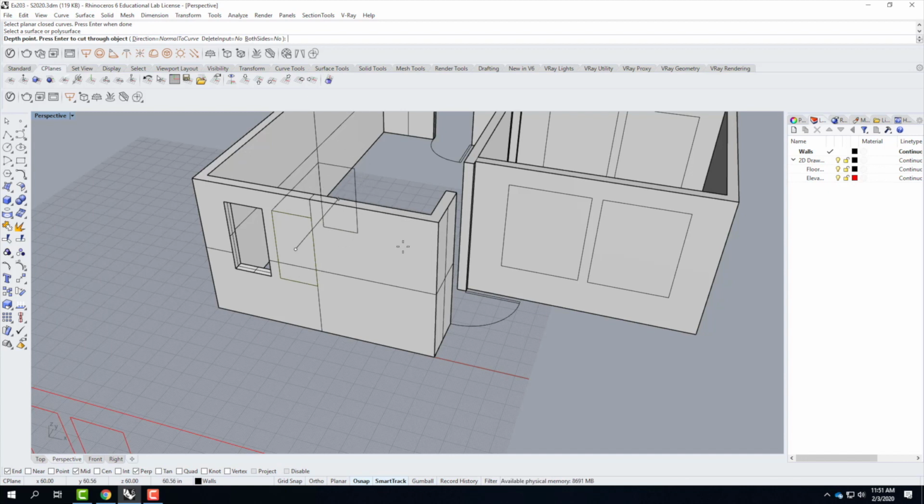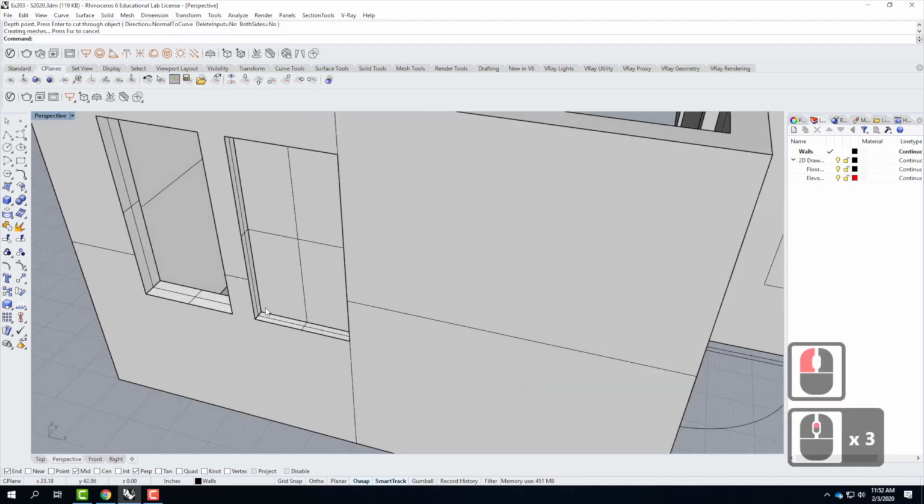Alternatively, I could go less. I could say, you know what, I only want it to be 3 inches. And when I do 3 inches here, it's going to ask me which direction, sticking out or going back. I want it going back. And it'll actually create a little niche for me. So I've carved out that section of my wall.